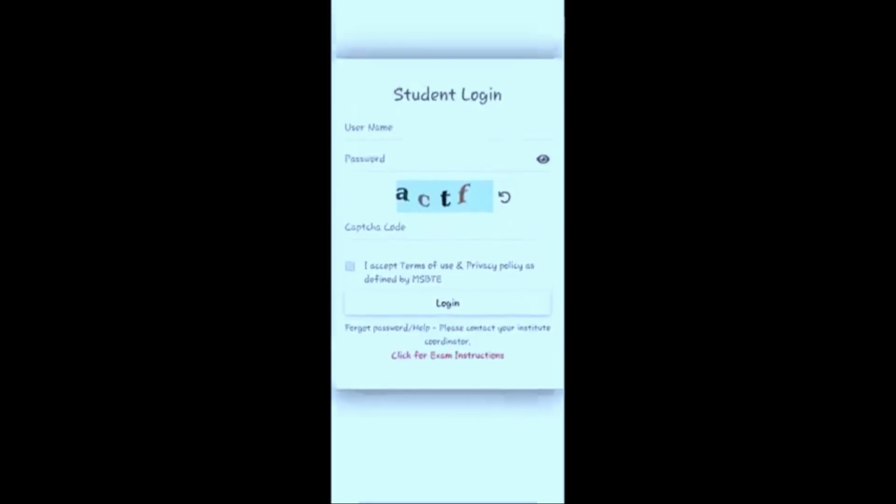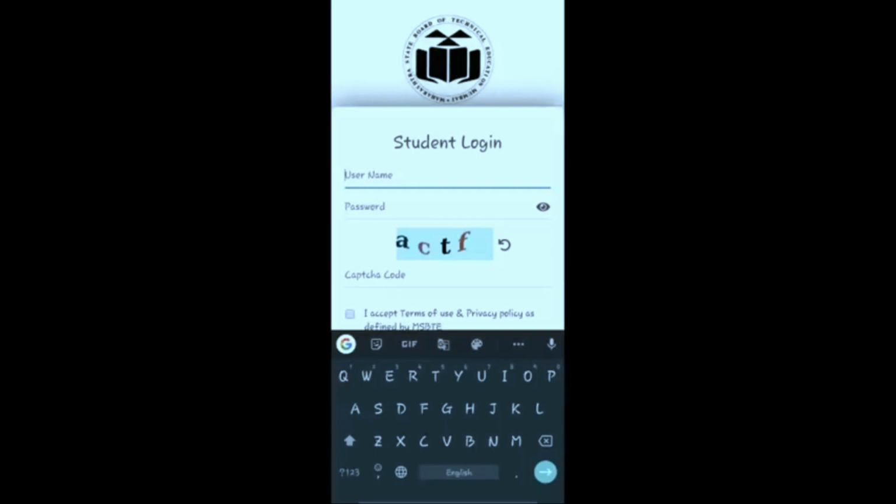Welcome to M.S.B.T.E. For starting your online exam, you need to allow all the permissions to the M.S.B.T.E. exam app. Once you allow all the permissions like camera, microphone and location to the exam app, you will be directed to the login page. On the login page, you need to enter your username and password. This username and password will be provided to you prior to the exam by SMS.